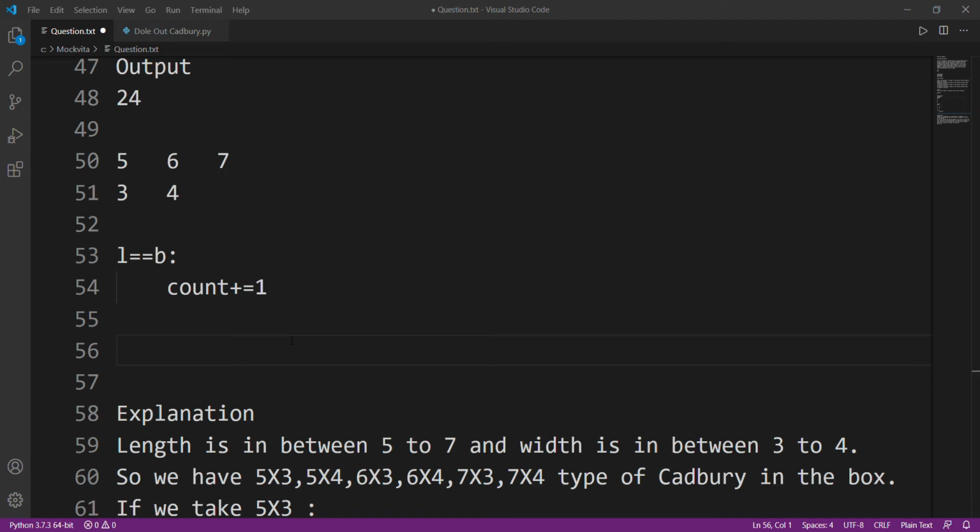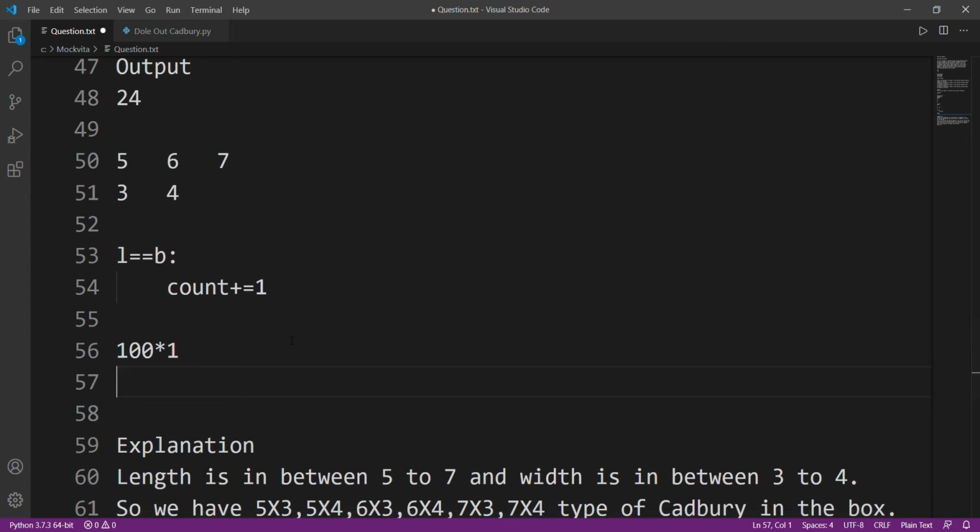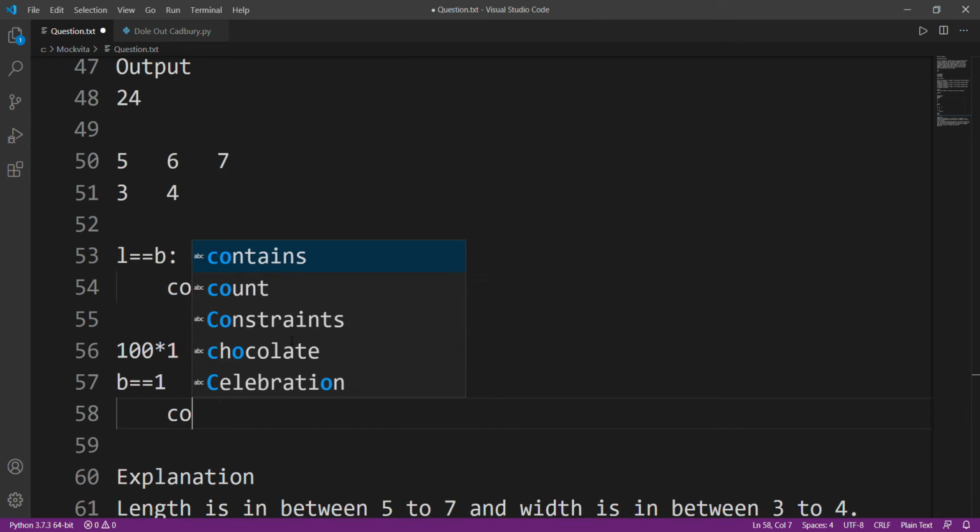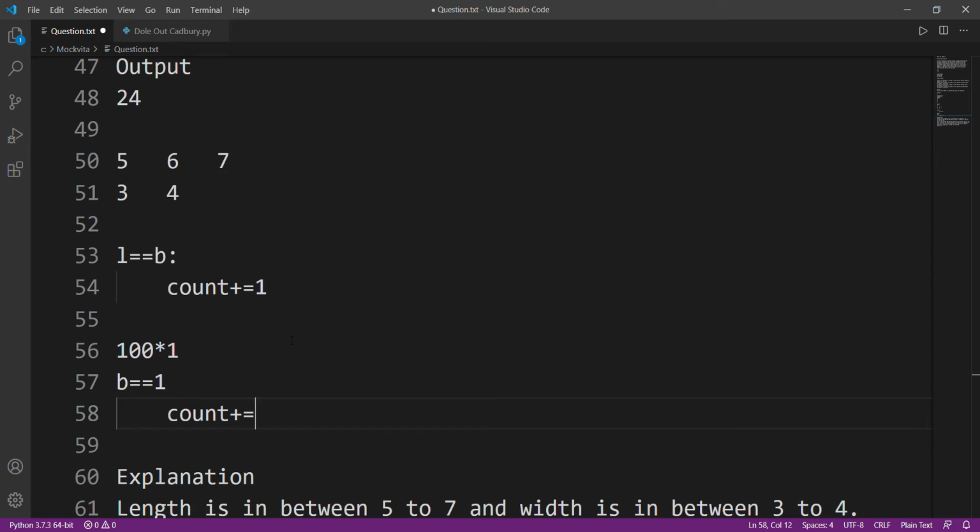Okay, now what else will be our condition? Our breaking condition will be if the length or breadth, any of them, becomes 0, then we'll break. Okay, now another thing, suppose length becomes 1. Okay, suppose we have a chocolate bar of shape 100 into 1. So assume that breadth here is 1, right? Then what we'll do, we'll increment our count with whatever the value of length was.